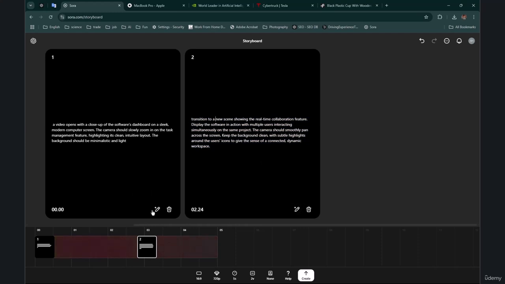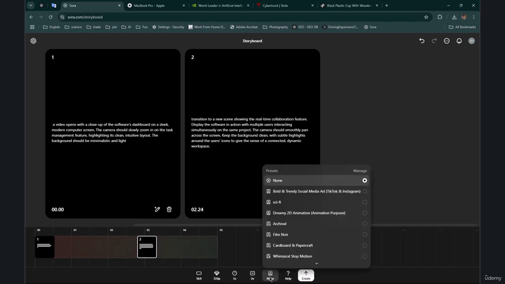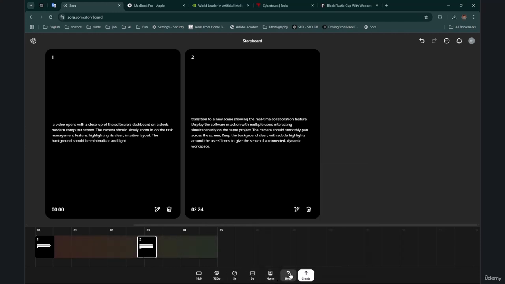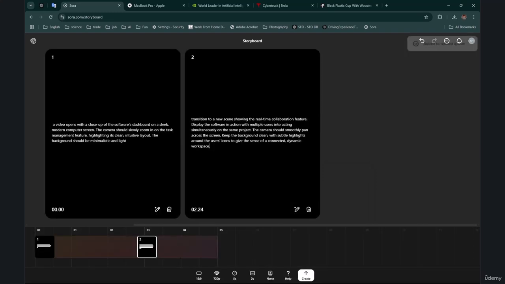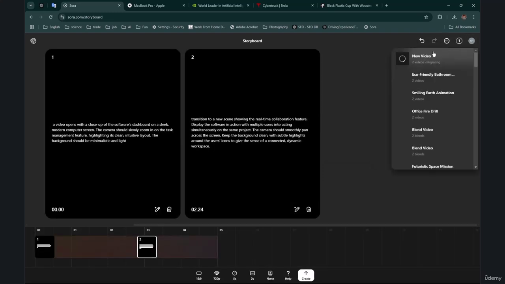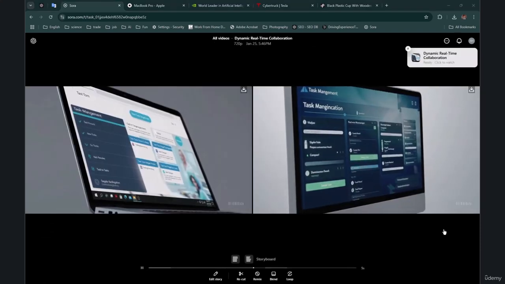Expand caption is what it does, that we don't want. 2 variation, 5 seconds, HD and no presets is demanded. Let's get it done, shall we? Well, very well, this is the result.